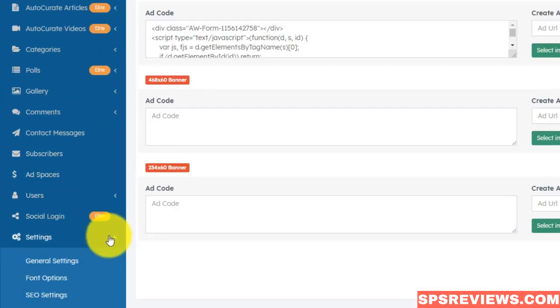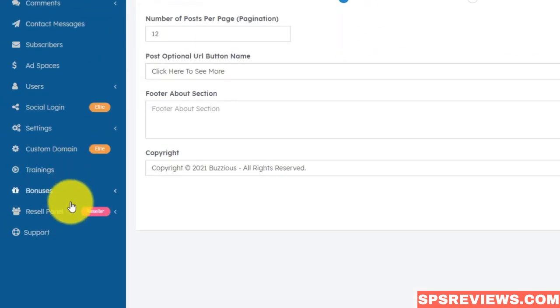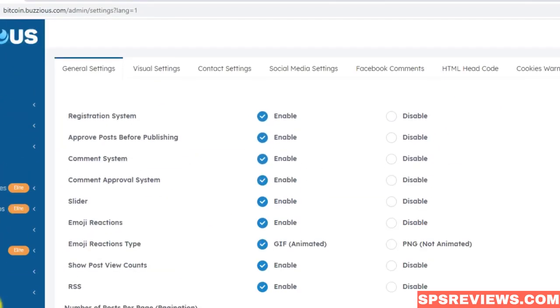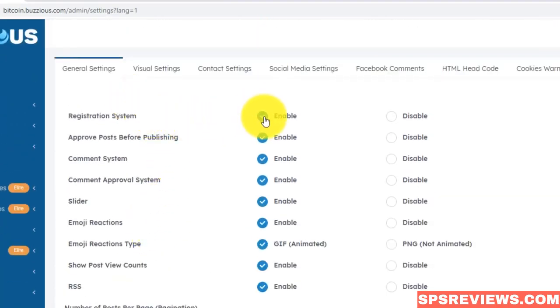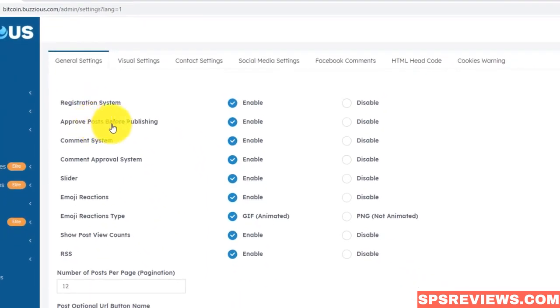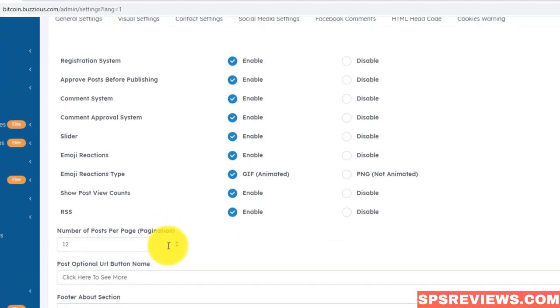All right, now we're going to go down to settings. We're going to click on general settings. Now we could have actually done this first. I don't know why I'm just being linear and going down in the order that we have it here in the menu. Maybe we should have put settings up near the top, or maybe we will. Maybe we'll move it up there by the time you watch this. You've got a lot of general settings that you can toggle here: the registration system, approve post before publishing, comment system, comment approval system, the slider. All these things are just options for you.